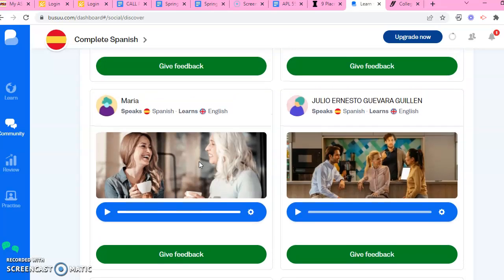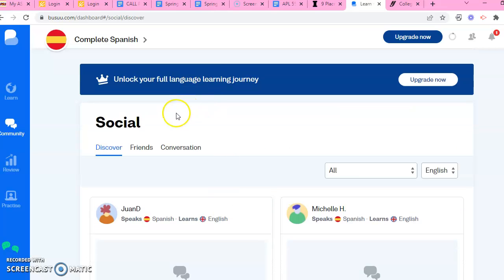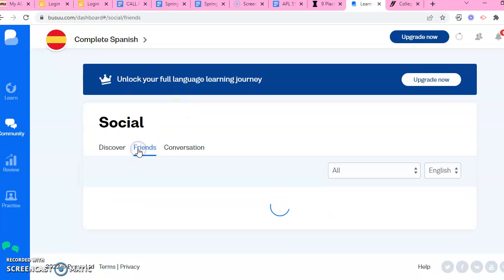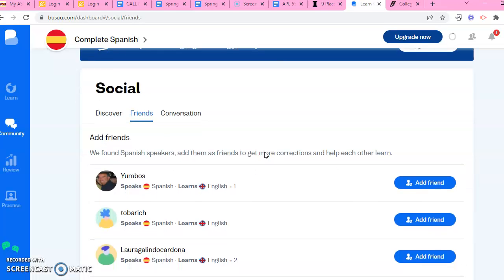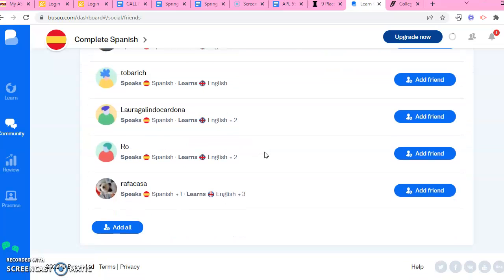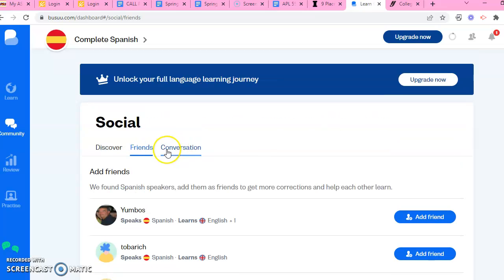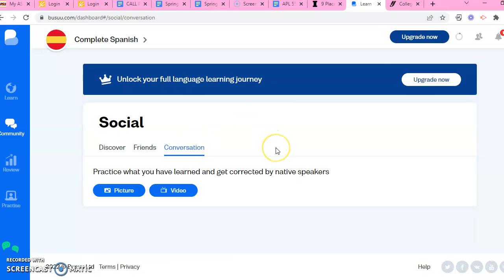Okay, so she did good. I understood what she said. So I could give her feedback in English. Oh, sorry, there's a bad word. Anyways, we're gonna go over here. We're gonna see. Look at that. I can make all these friends who are learning English and they speak Spanish. So it connects me with people who are gonna help me and I can help them, which is pretty cool. Kind of reminds me of Tandem.